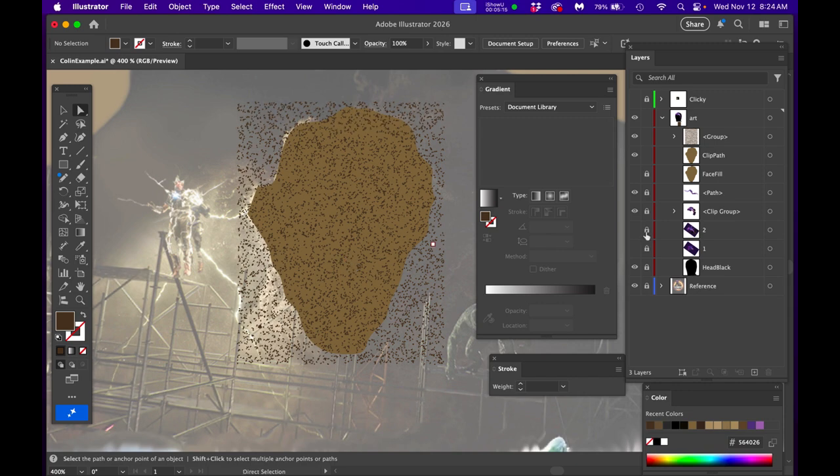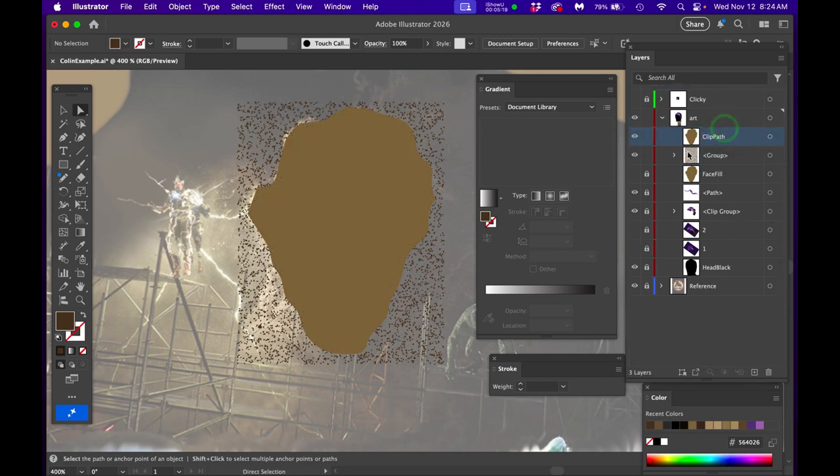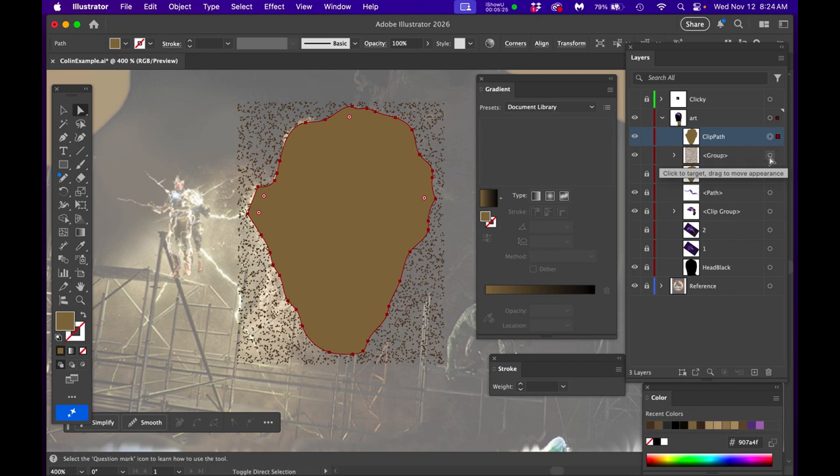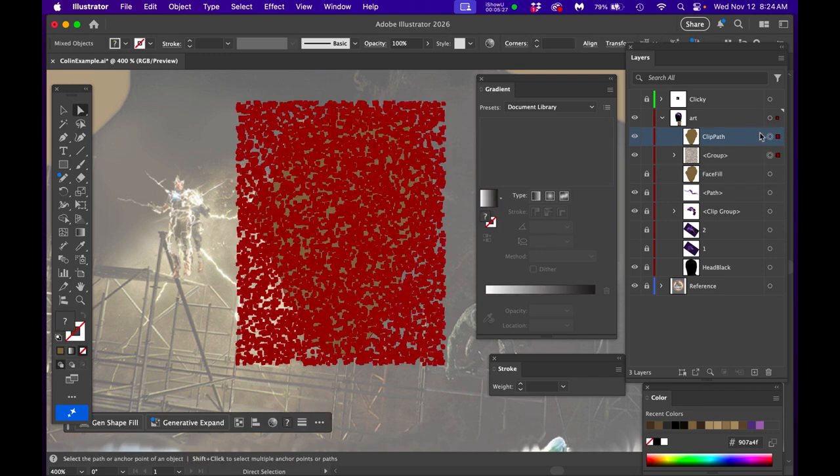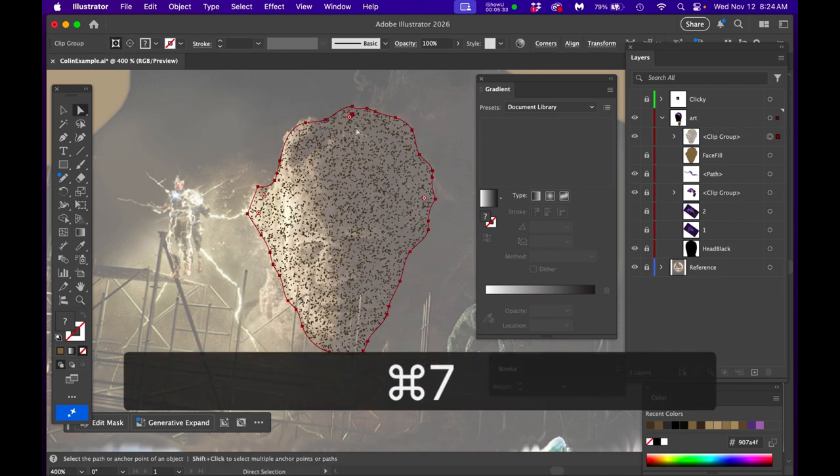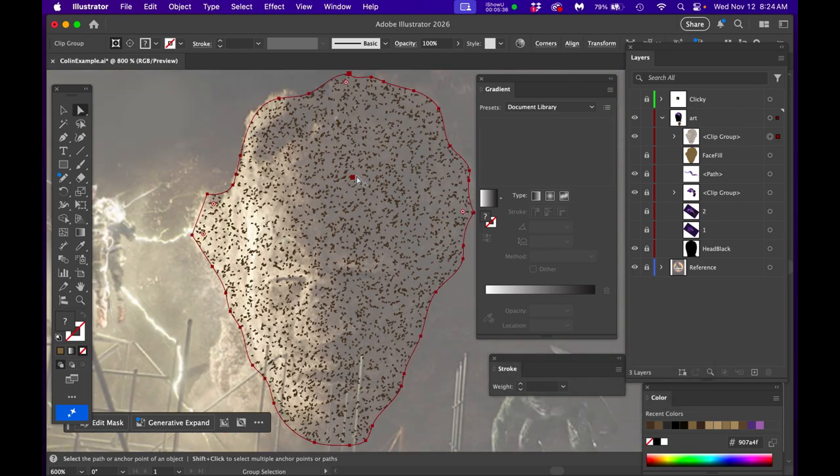All right? Now, what I need to do is to move that clipping path above the group. See how I did that? I don't care that it has a color, because Illustrator will take the color away. So now I'm going to shift click the clipping path and the group and hit Command 7. Now you can see how I have a very cool looking texture on his face.